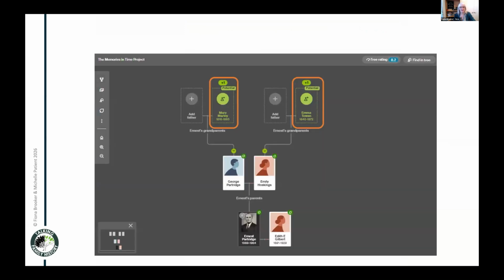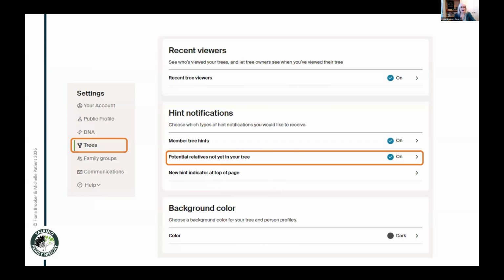Okay, a couple of last things on these trees. Remember these hints about possible ancestors? They can be really, really useful, or they can be quite distracting, depending on what you're trying to do at the time with your family tree. So again, if I go back to my settings, in the trees part of this, I have the ability to turn those on or off, whether or not they get shown to me when I'm using my family tree. It's, again, an on-off toggle button.